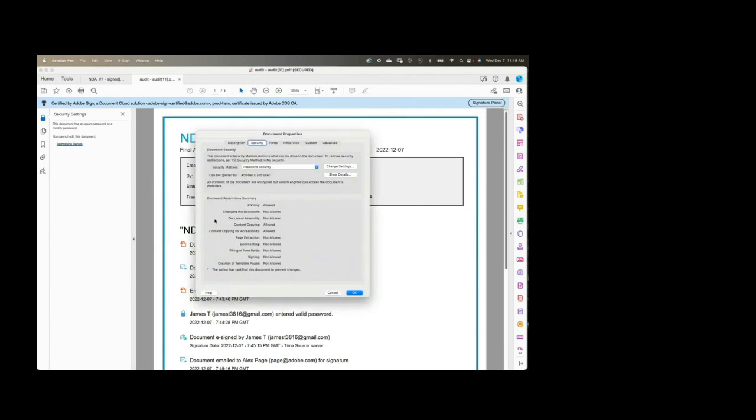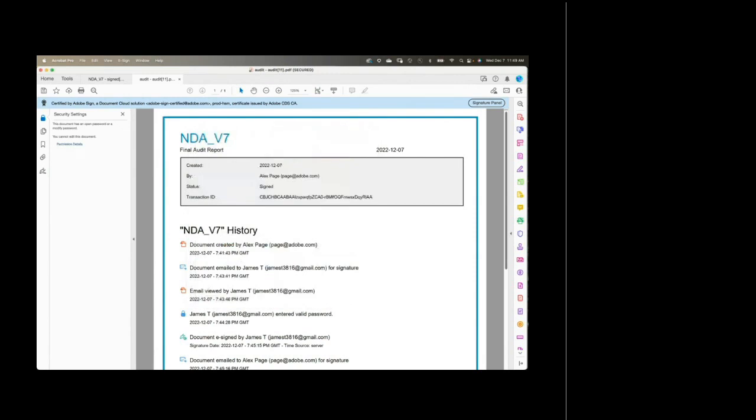One thing that I always point out is this one here. Changing that document is not allowed. So what that proves is that the integrity of the legality of this agreement is good for all time. It's going to stand up in any court of law at all.